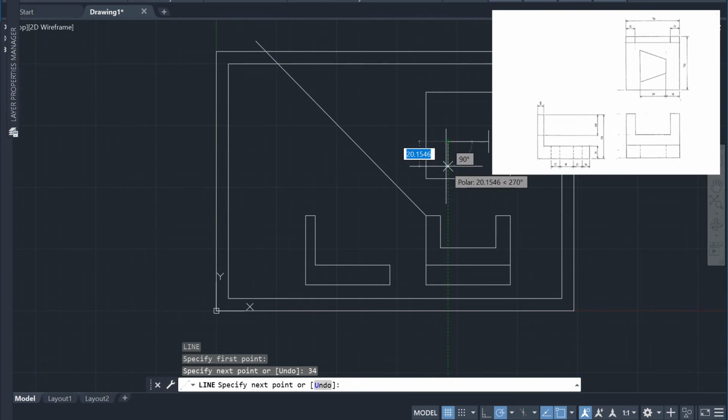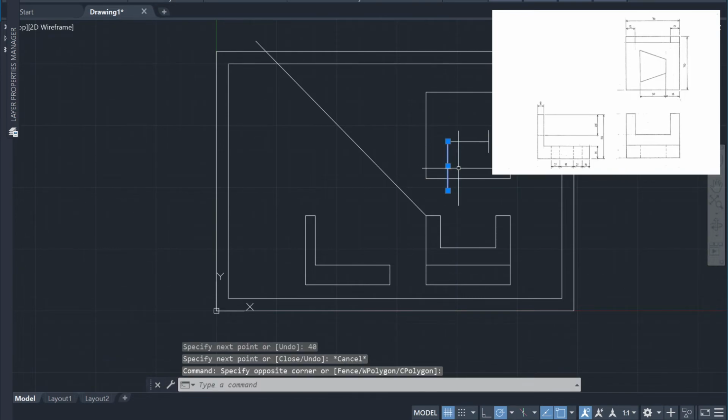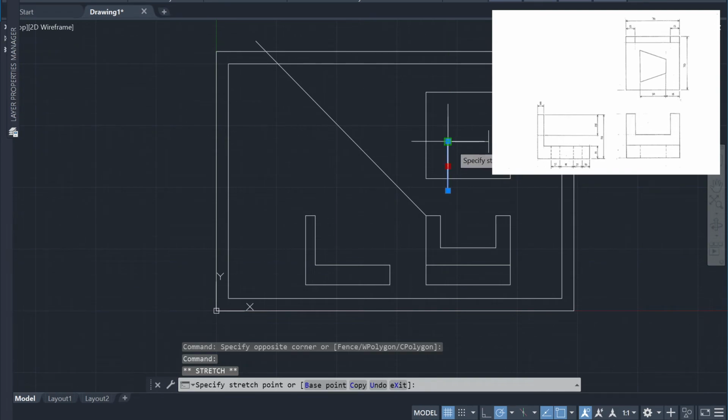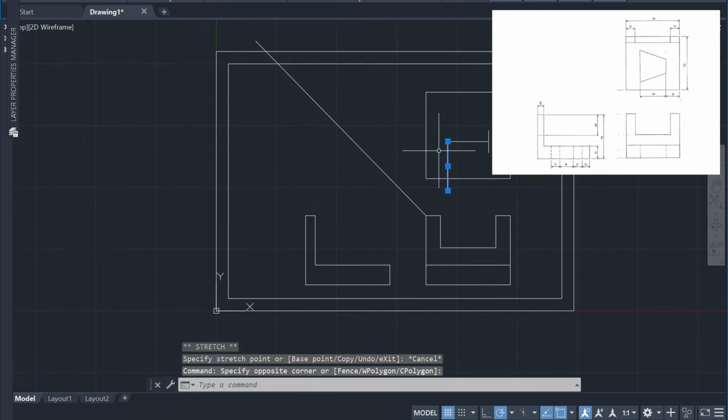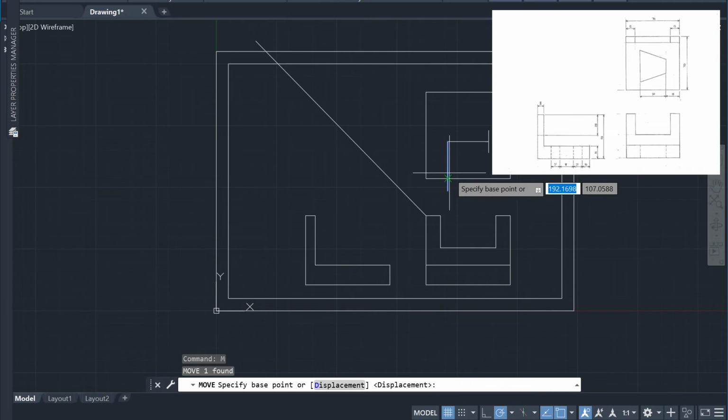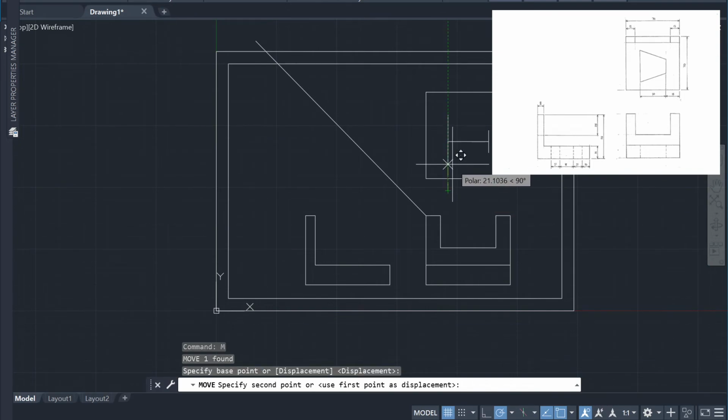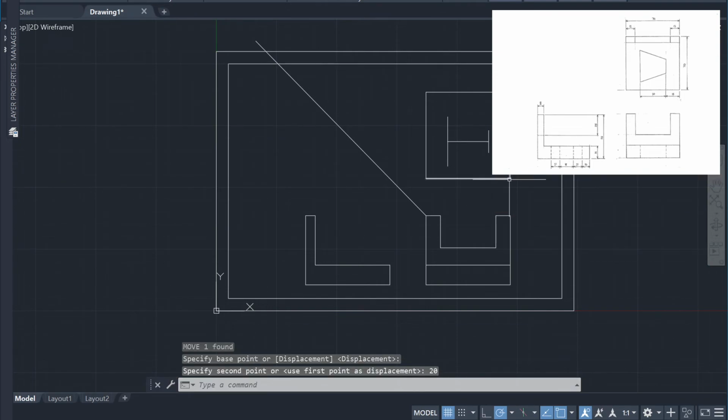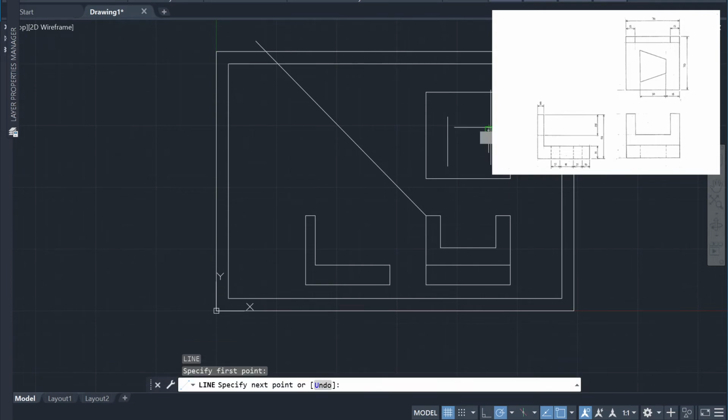So a way I could approach that is I could draw a 40 mil line. Let's just do that. 40 mil line. And then when I select this object, I can grab it by its midpoint. Or I could just move it. Here we go. Move and just move it up 20 mil. Don't need that line anymore.